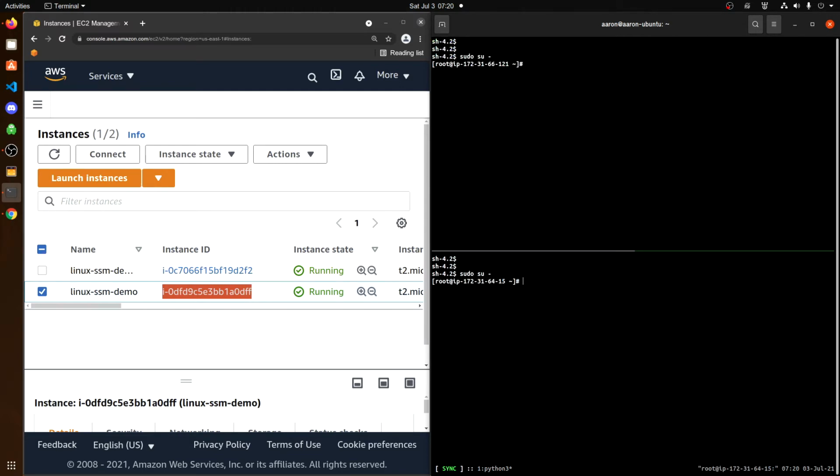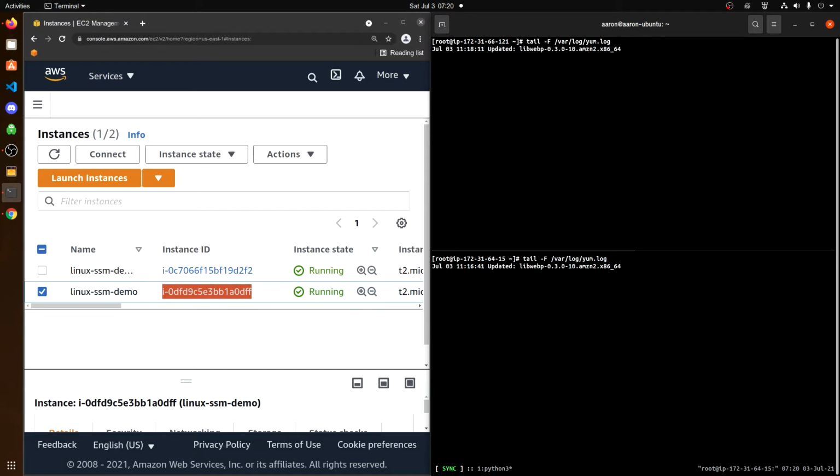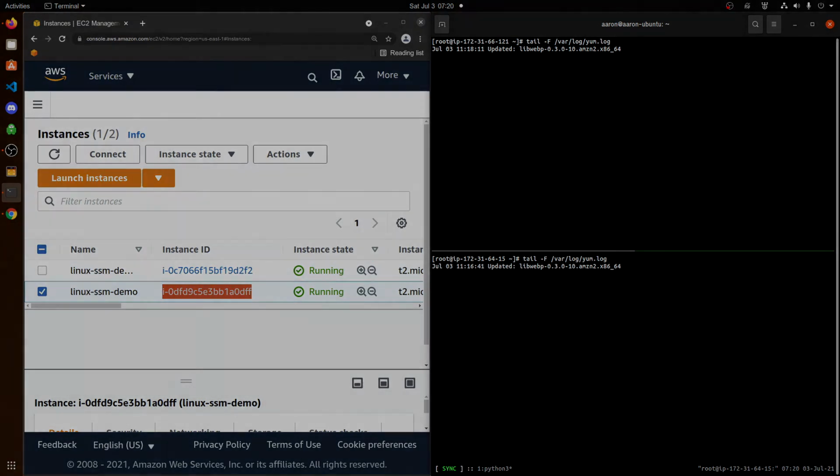But here I am connected to my instances and just invoking uptime just to show that these are newly created. So I'm going to tail the var log yum.log, and this will show us when new packages are either installed or uninstalled. This is where that is logged to on Amazon Linux. And now we are ready to run the run command option in Systems Manager.